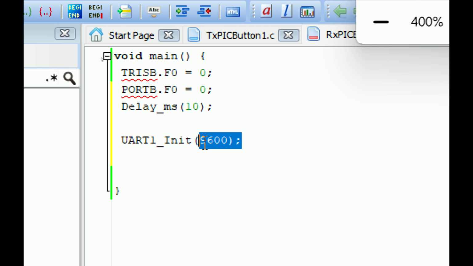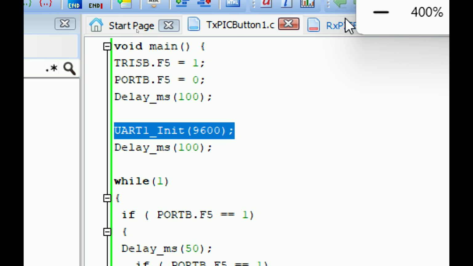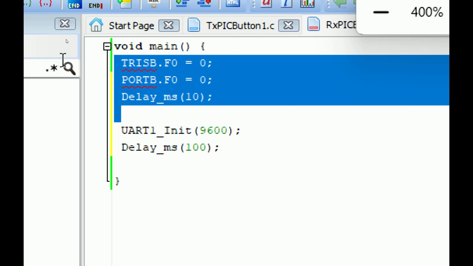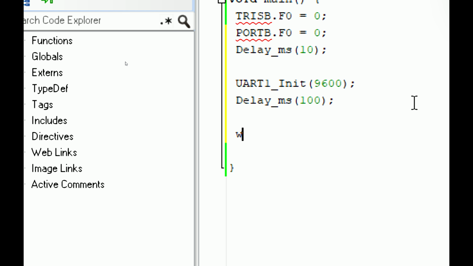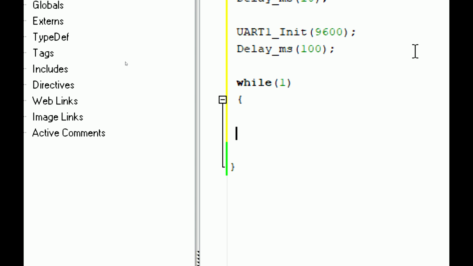So we are initializing the UART port of our receiver PIC with a baud rate of 9600, because for the transmitter PIC as well, the baud rate was 9600. So the same will be required. We give some initialization delay. Again, not necessary, but I always suggest you give it in the one-time loop. Okay, now we have our LED initialized for the receiver PIC. We also have the UART port initialized. Now we go for the forever loop. I write while(1), forever loop starting here and ending here.